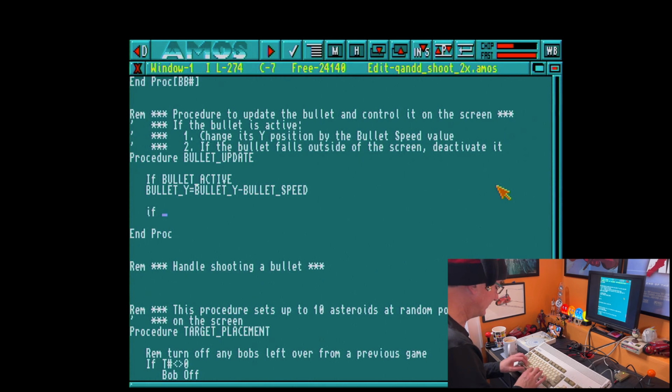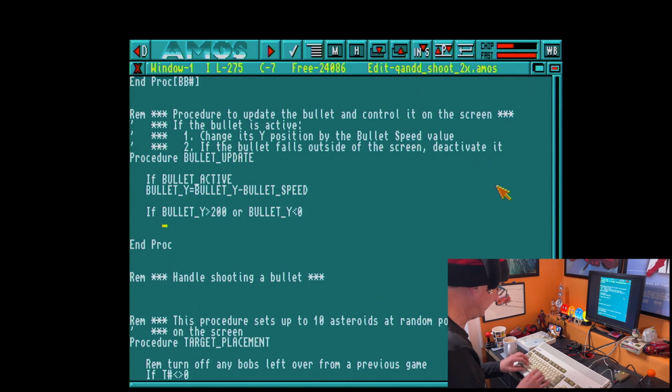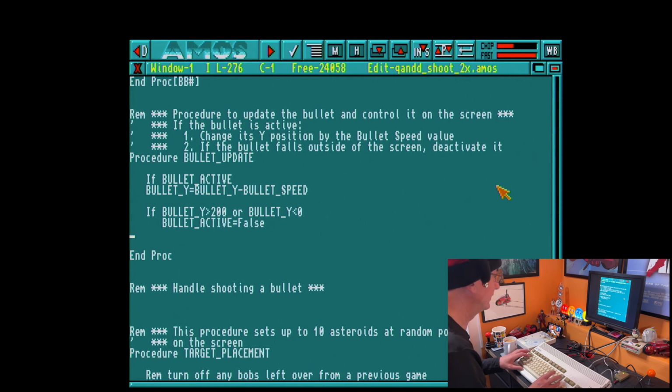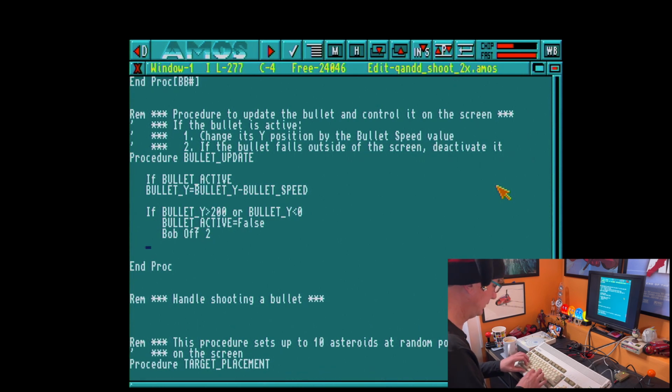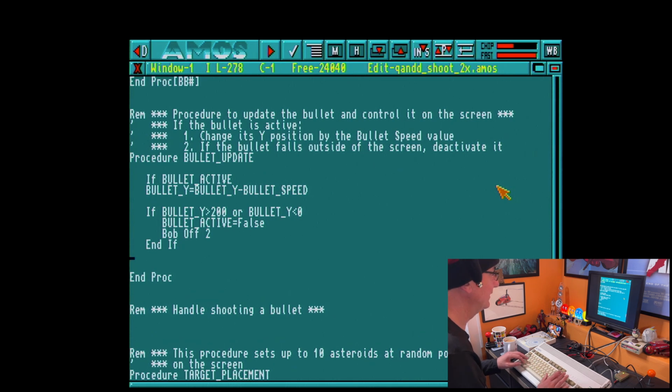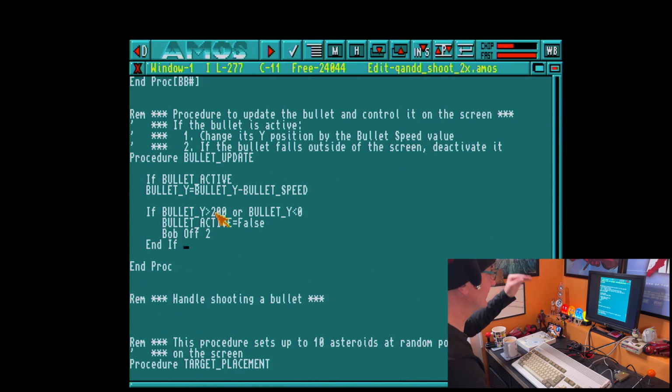We now need to check if bullet y is greater than 200, or bullet underscore y is less than 0. What we need to do is bullet underscore active equals false, and then we need to turn off the bullet, Bob off, then end if. Okay, so what that's going to do is check: has the bullet gone out of the bounds of the screen on the vertical axis? Is it off the top of the screen or off the bottom of the screen?